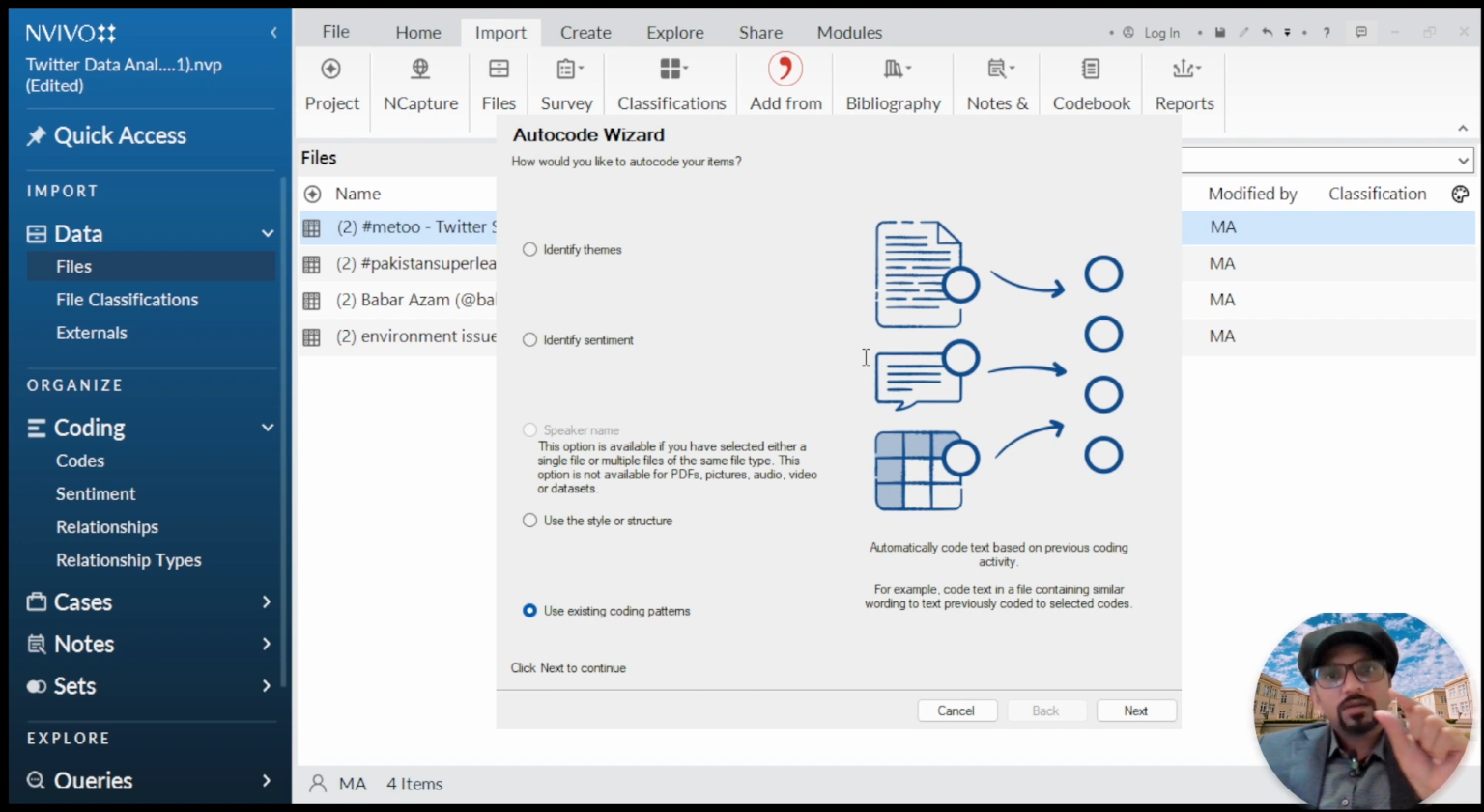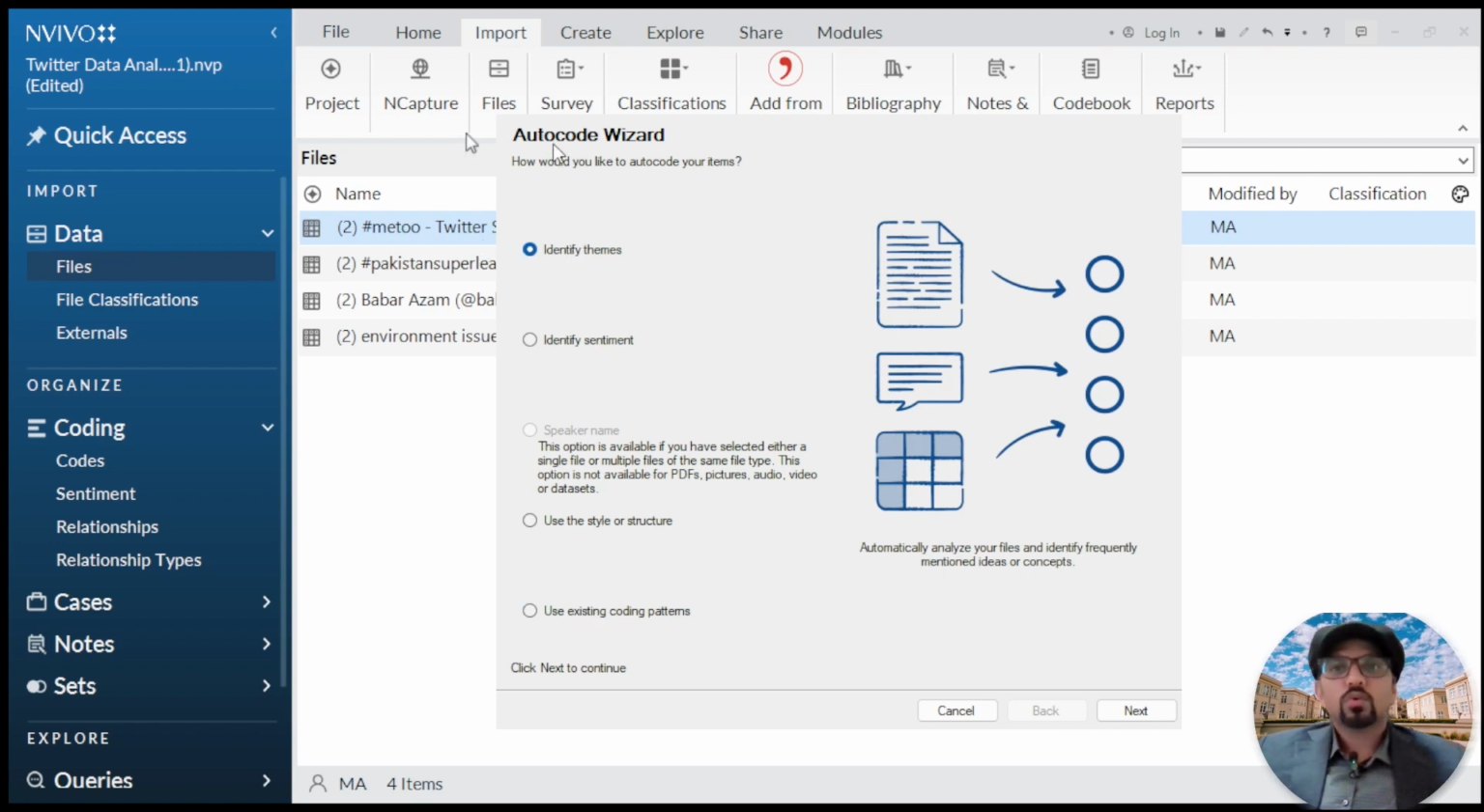So based on that pattern, NVivo will code the remaining 90 files into certain codes that you choose, and NVivo will not use its own library but your pattern, based on which you have coded those previous 10 interview files to certain codes. We will provide a detailed walkthrough in the interview section, so keep an eye out for that as well. Let's get back to how to identify themes in AutoCode wizard.